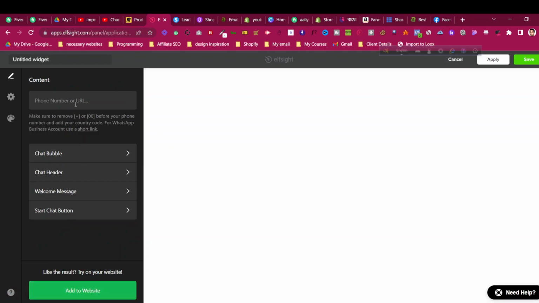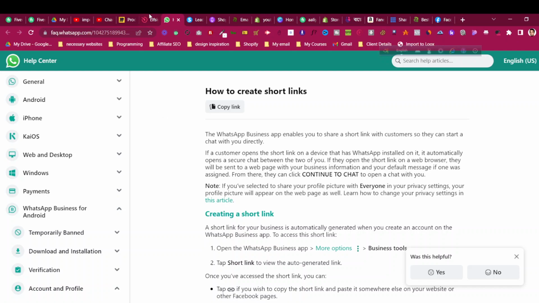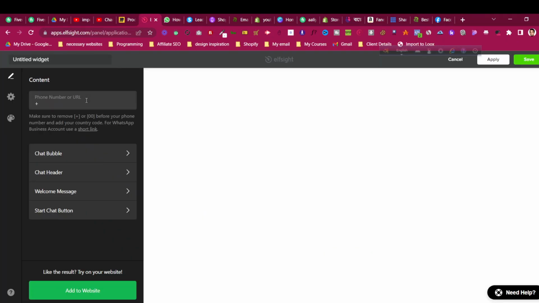Then you have to add the phone number where WhatsApp has been connected, the number that you are using for WhatsApp. So let me connect a random number, not the actual one. If you want to use a WhatsApp Business account, use a short link: just click on that and create a short link from there. Okay, just like this is how to create a short link. Since this is a personal account, I will just add a number here, with your country code for sure.